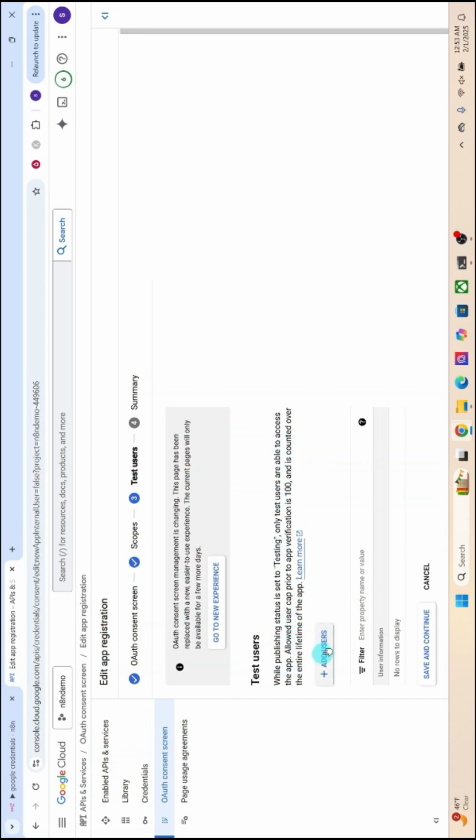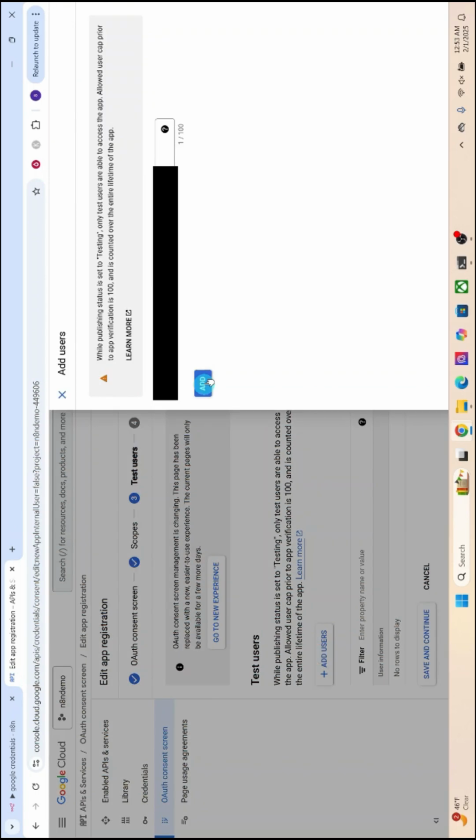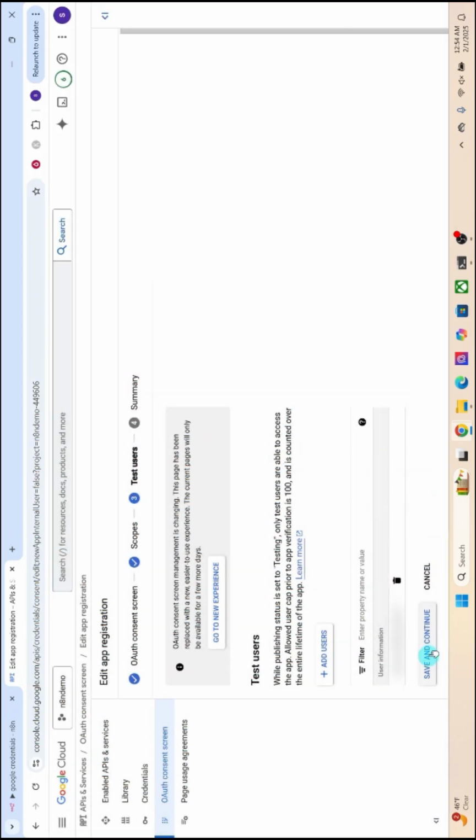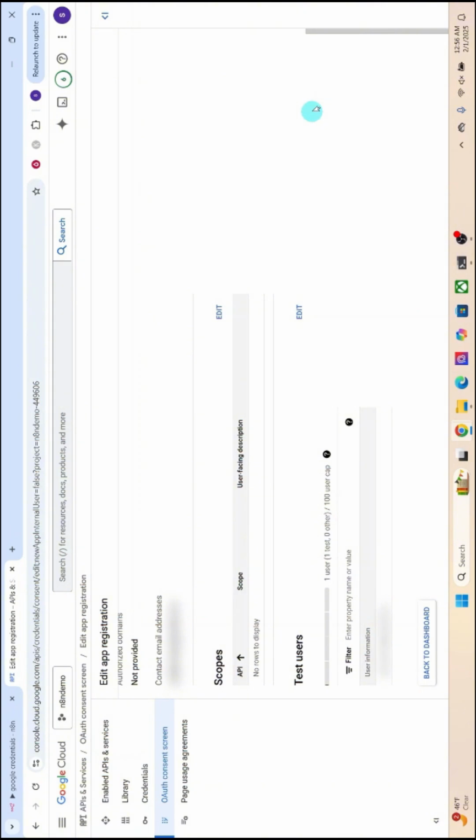Click on this add users button. Type in your email ID and then click on this add button. Then click on this save and continue button here. Now we will create the client credentials.